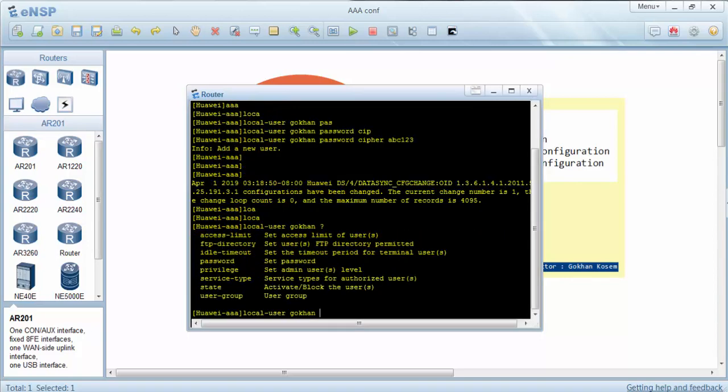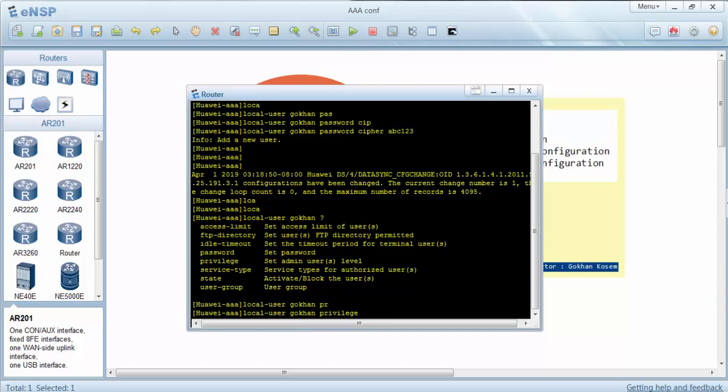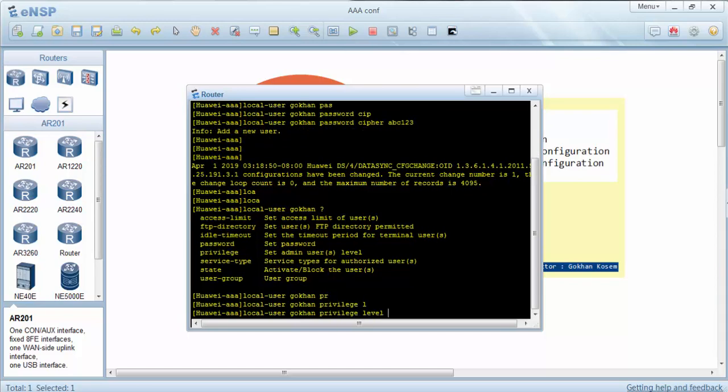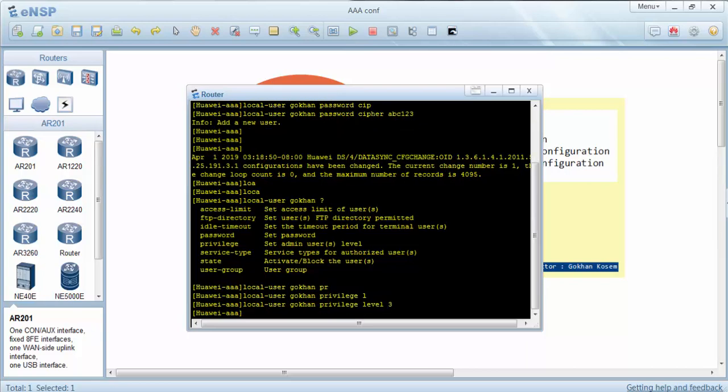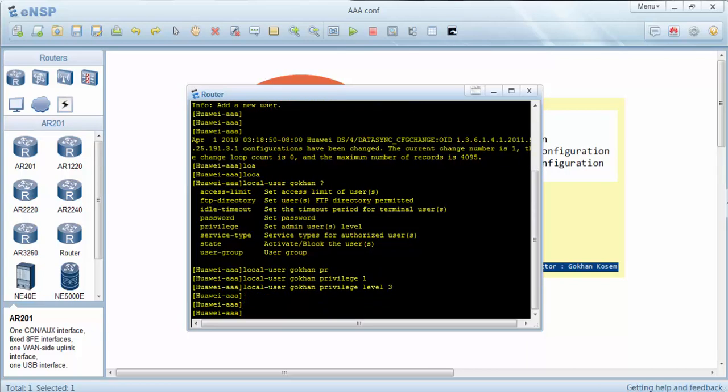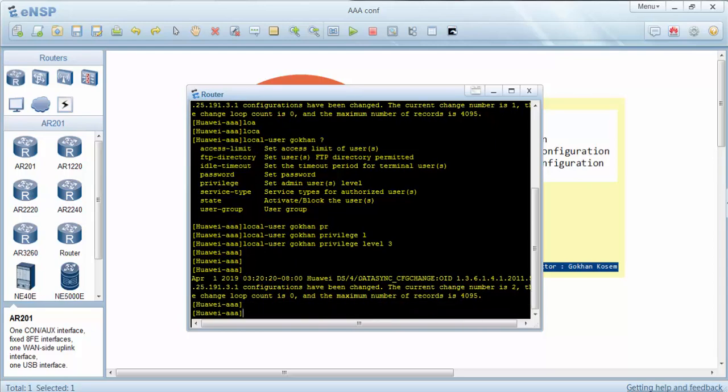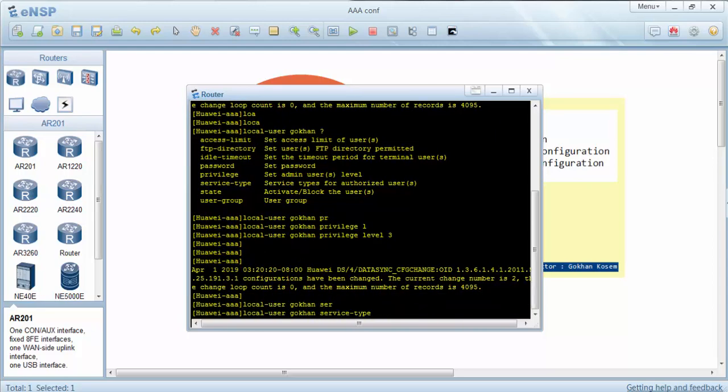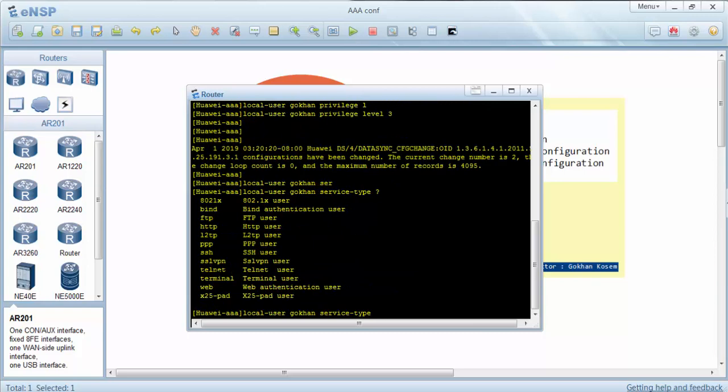Here there are some options, as you can see, and for example we can add a privilege level to this user, for example 3, and we can add also a service type for this user. There are some service options, for example this can be a telnet user.